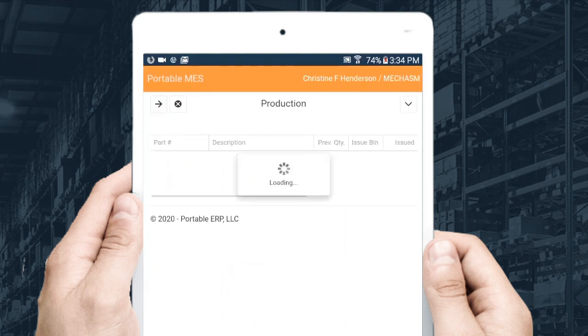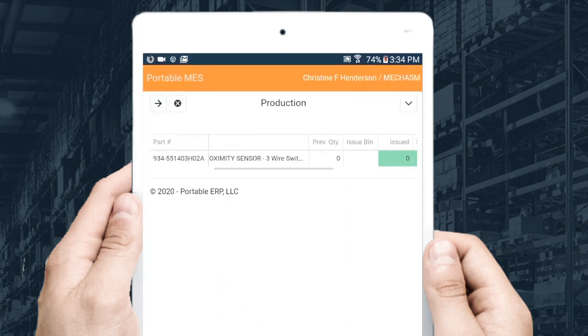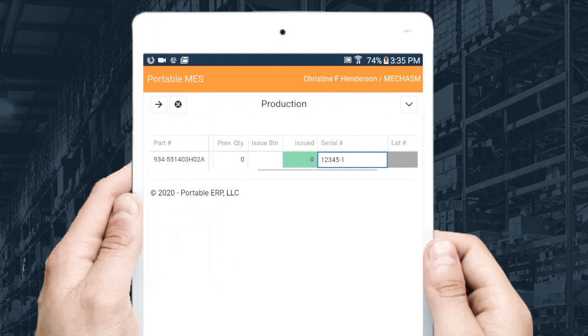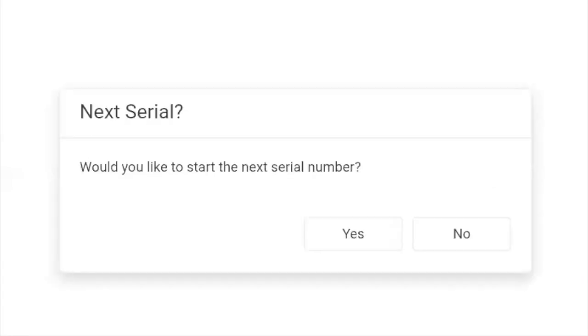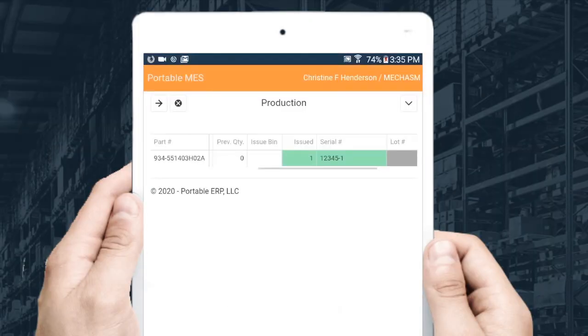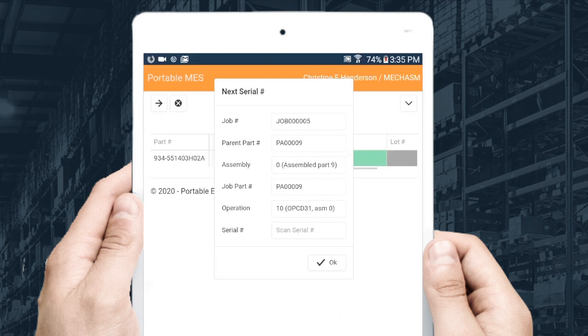In this case, we have a single component that makes up the widget. We'll enter 12345 as the component's serial number and click the next serial button, which is the right arrow in the upper left corner. When prompted, we'll confirm that we wish to start the next serial number, since we have a quantity of 2 widgets for this job. After confirmation, quantities will be reported to the job and the component serial numbers will be submitted directly to your ERP solution. Once that is complete, you can start the next widget, which will assign a serial number of 23456.